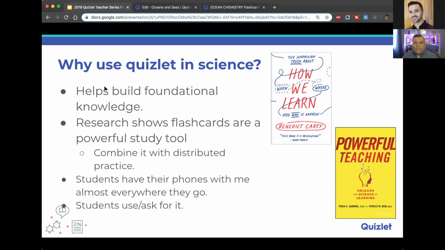And again, I always go back to kids ask for it. They're a little skeptical when they see my first Quizlet set. They're like, okay, do you use Quizlet? I'm like, yeah. And they're like, are you going to have more? Yeah, of course I'm going to have more. And again, I explained my spiel about it's really important to build foundational knowledge for them.